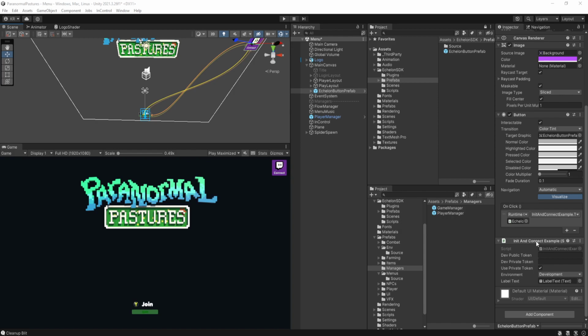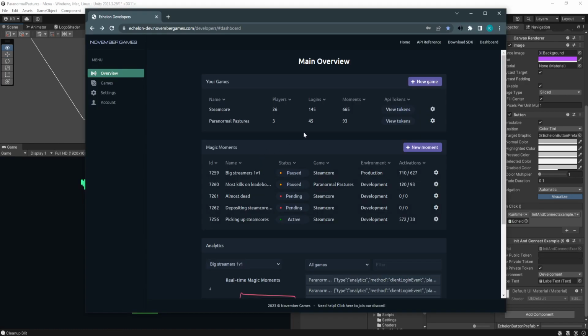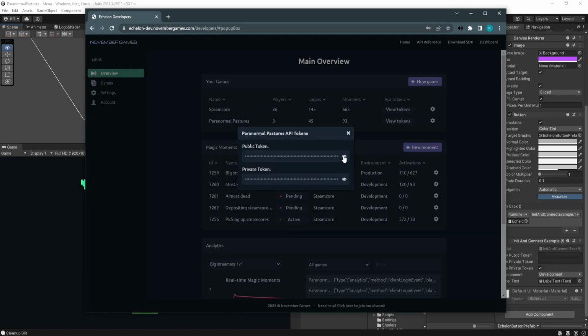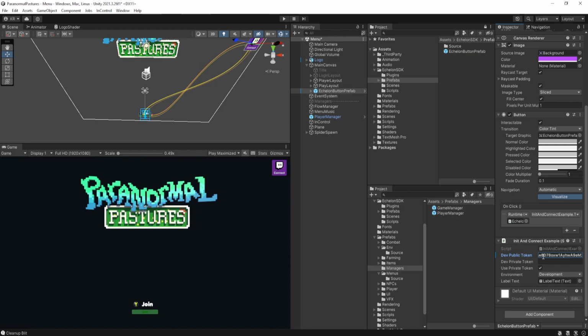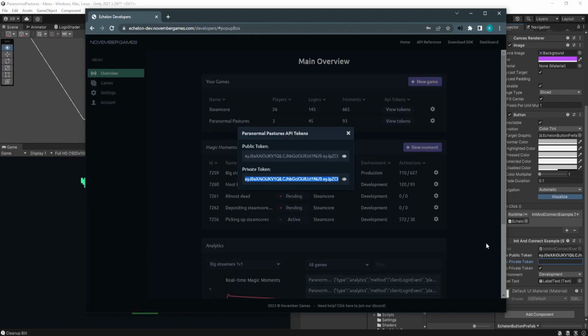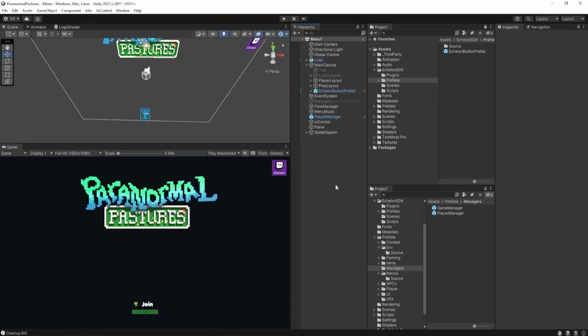You can also use the callbacks of each successful step to reward your players. If you have a free-to-play game, that might be a nice way to do it. But again, it's pretty straightforward once you see. So my prefab needs my tokens. So I'm going to go over to the Echelon developer site, and I'm going to pick up my tokens from the main dashboard. I'm going to pipe them in here. Okay. And that is it for those first 3 steps.